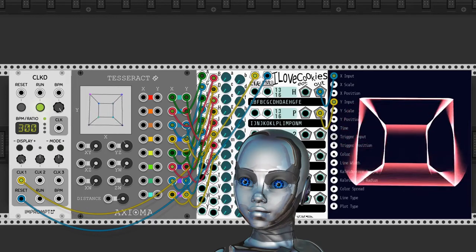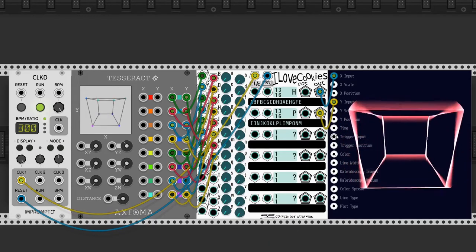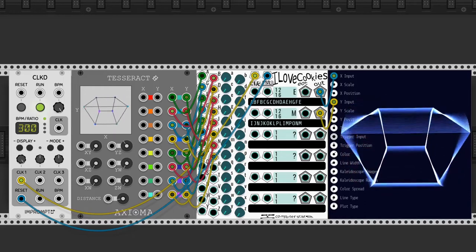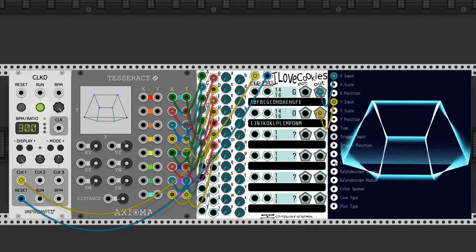Hi, I'm Roborta. In this tutorial we will explain how to show a rotating square in the scope with the help of Tesseract, the fantastic module by Axioma.